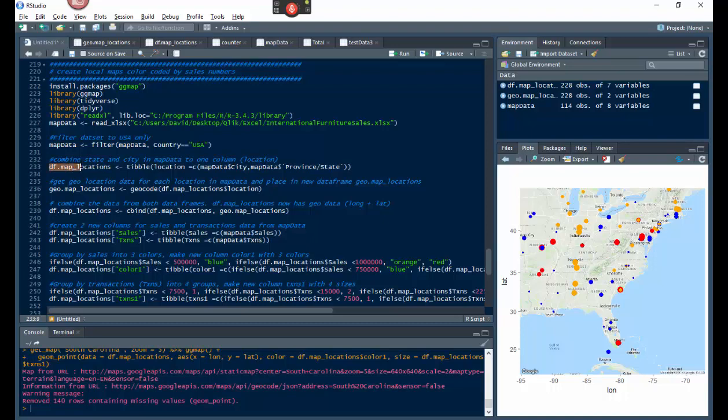It's called df.mapLocations, and it's a tibble. So doing that is going to put them both in that field. Next, I'm going to get the geolocation data for each location in the map data and place them in a separate data frame called geo.mapLocations. So this is using the function geocode to go and get longitude and latitude and stuff like that.